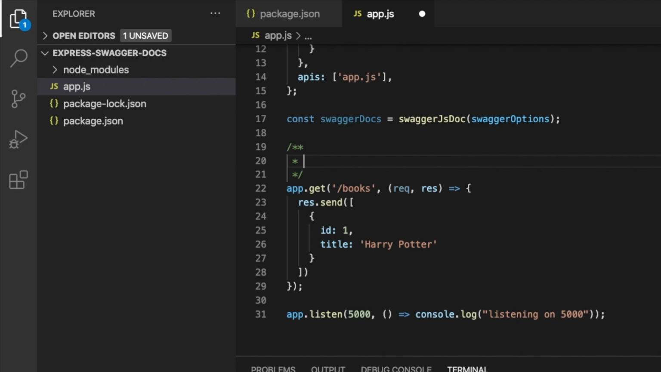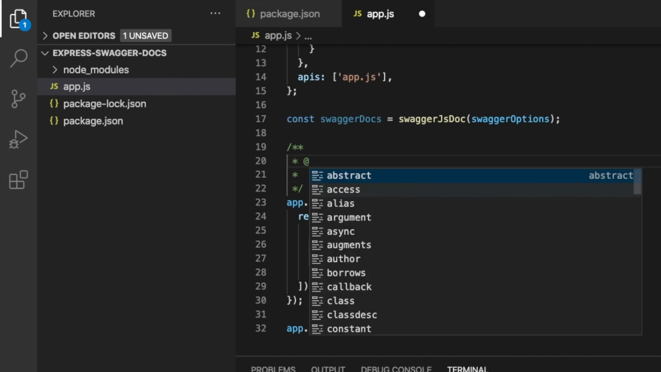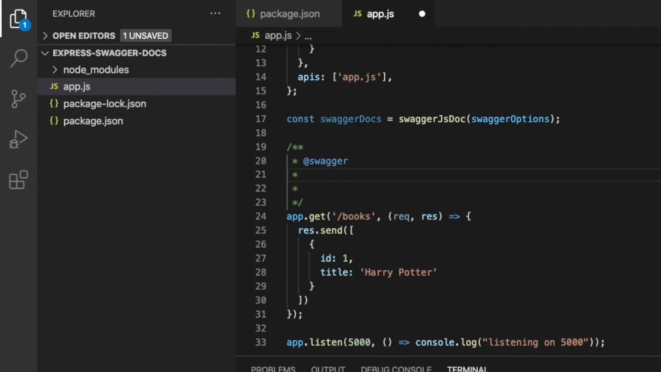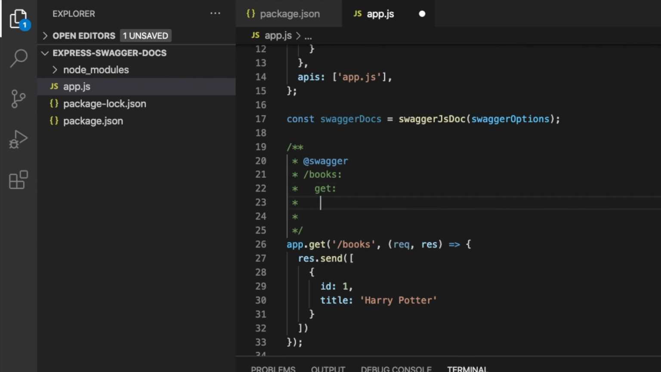And this is going to look something like this. We need to provide an annotation called Swagger to let it know that this is Swagger. And we're going to provide the route, which is /books. And then we're going to say what method we support. So we're just going to say get. And we can give a description of this, which is just going to be get all books.